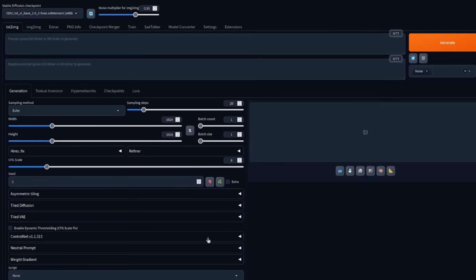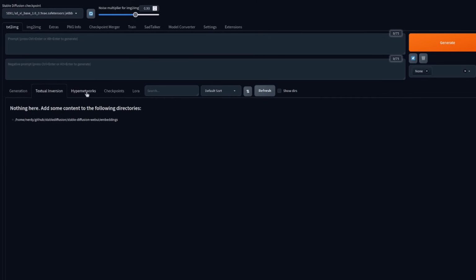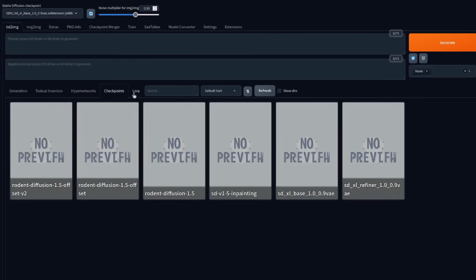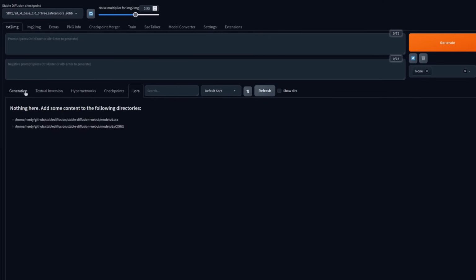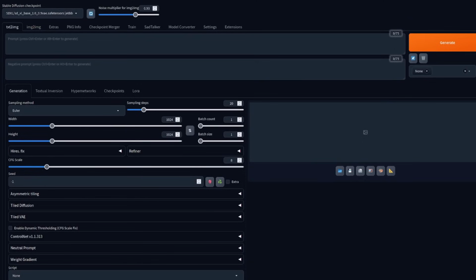If you're hoping to use ControlNet with SDXL, then I'm afraid that's not quite available yet, but hopefully sometime in September 2023. You may also notice a whole bunch of extra tabs across there as well. So now you've got textual inversion, hypernetworks, checkpoints, and LoRAs in there as well, just across a different set of tabs. If you go to image to image, you'll notice the same tabs there, as well as the usual sketch, inpaint, batch, etc.